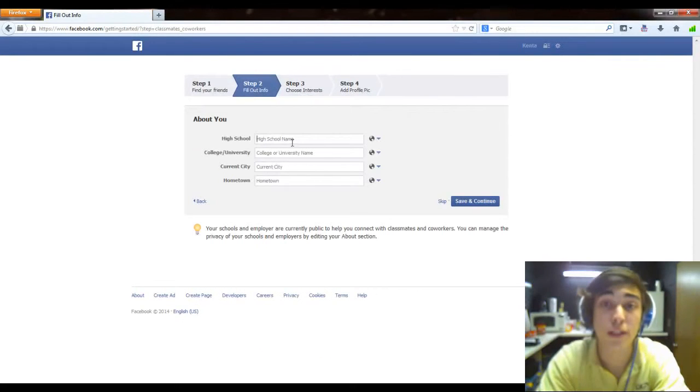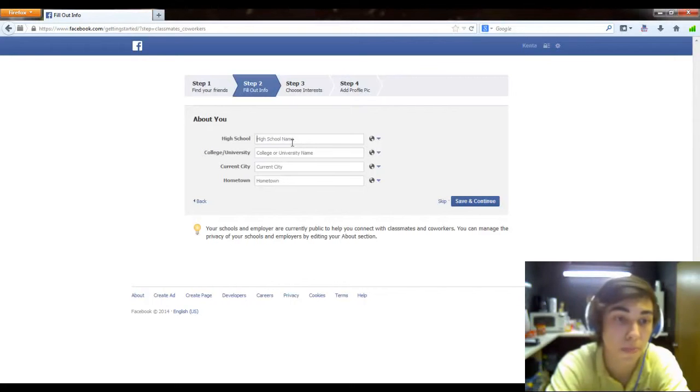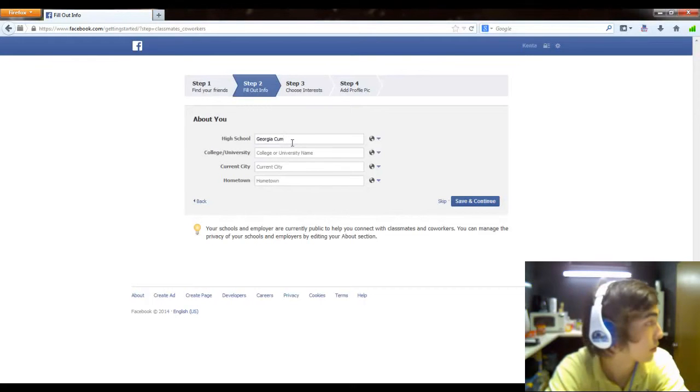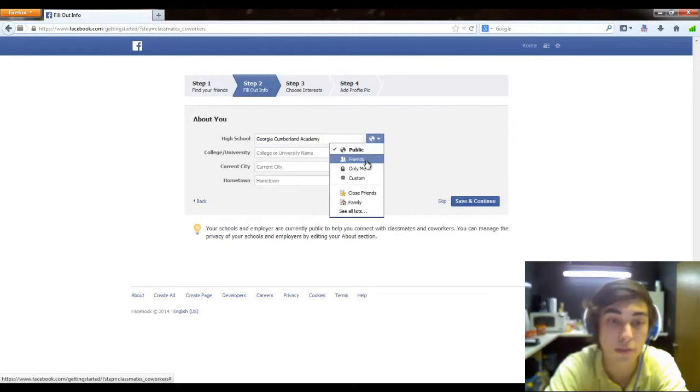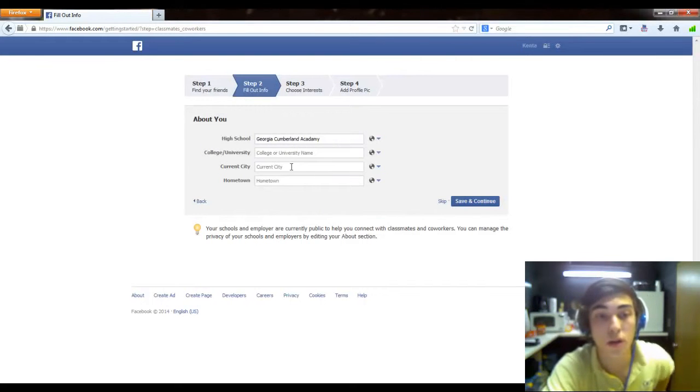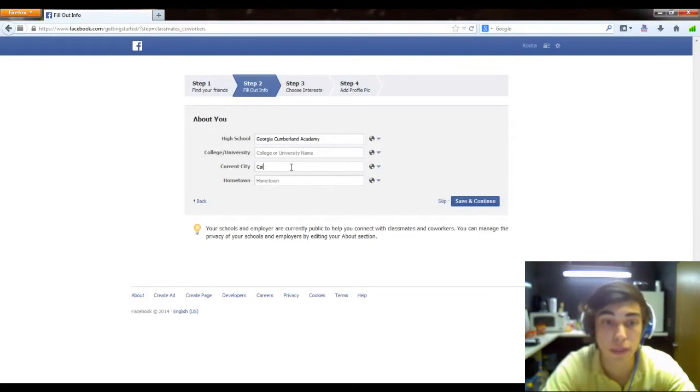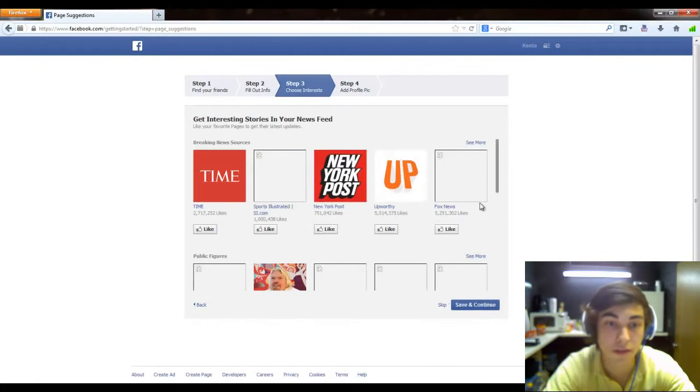The next step is you can fill out information about your profile, where you went to high school, Georgia Cumberland Academy, and current city. And you can also choose here whether you want it to be public, friends, or only you. You can also create a custom group with people who you only want those specific people to be able to view it. And once you finish all this, go ahead and click save and continue.